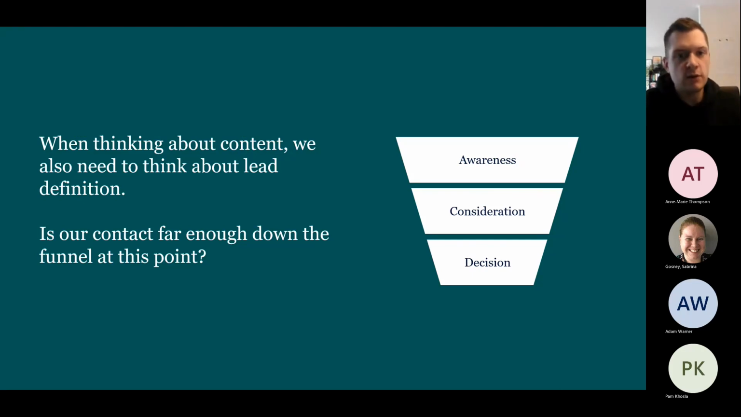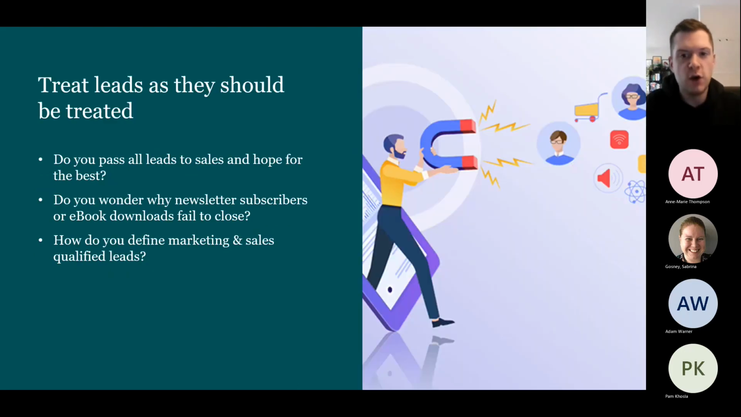So when thinking about what content we're creating, we've mentioned the 3 different stages. We need to think about lead definitions as well before we get there. And you will all probably have your own definitions. You may treat everyone as a sales lead. You may treat people as marketing leads. You may even have a stage before that. And we've got some definitions of what that looks like here.